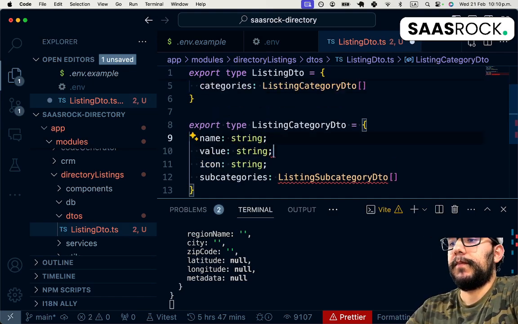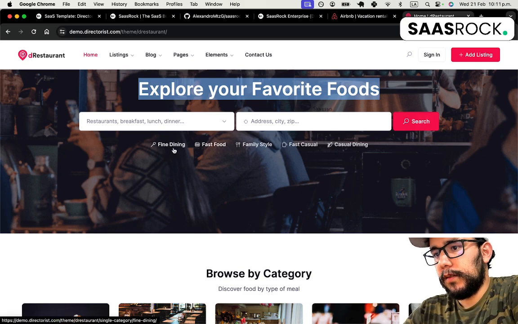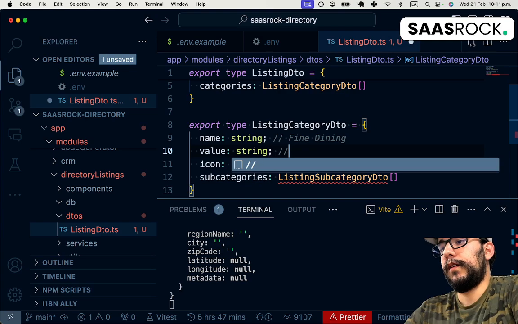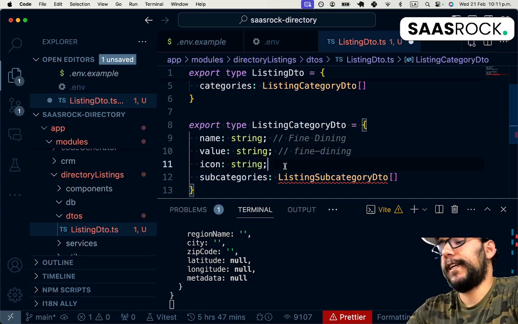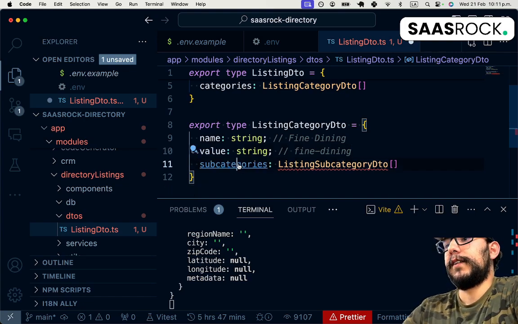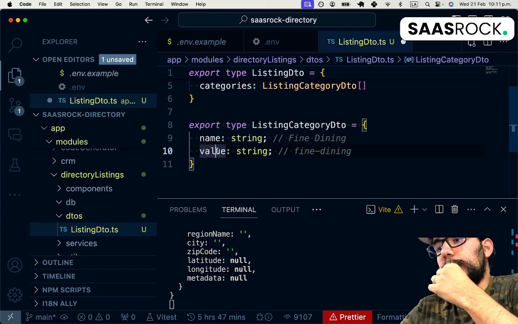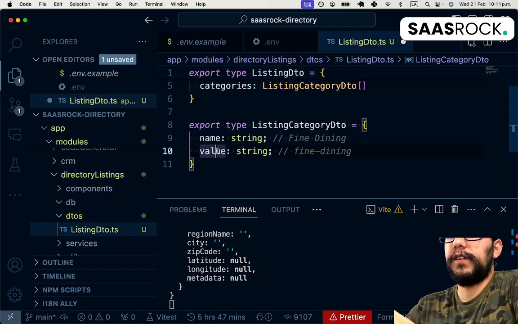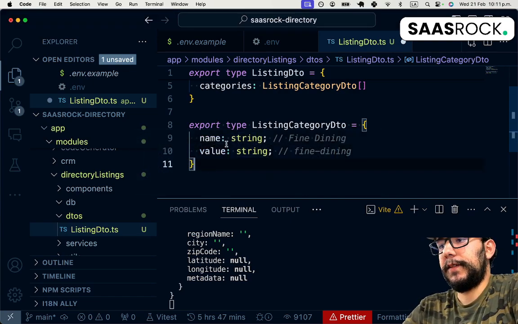Name and value, maybe. This could be, for example, what was it called? Fine dining. And the value will be fine dining, but in lowercase. And the icon, yeah, this will complicate things. So categories, yeah, no. Name, value, maybe the value could be the slug, so we don't create another property for that. Yeah, let's keep it simple.